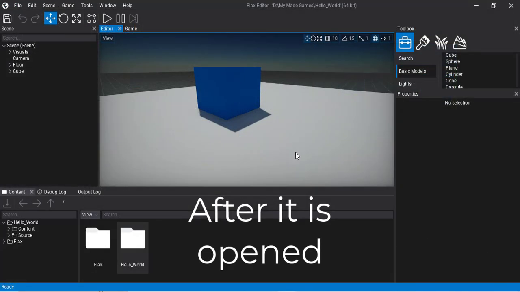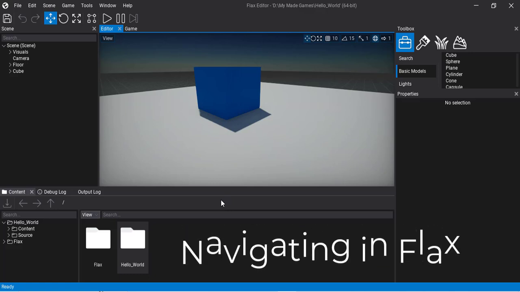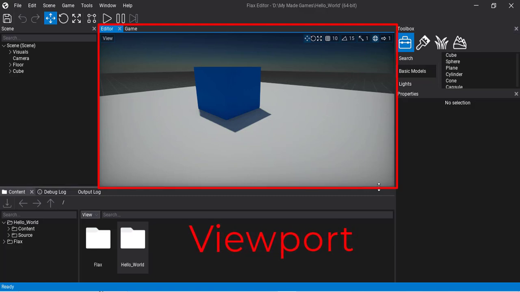Here you can see Flax Engine is opened, and if you don't touch anything, it will look something like this. And now let's learn something about navigation. We will start the tutorial right now. Now, how to navigate around your world. You can see there is a big picture box right in the middle, which is called the Viewport.